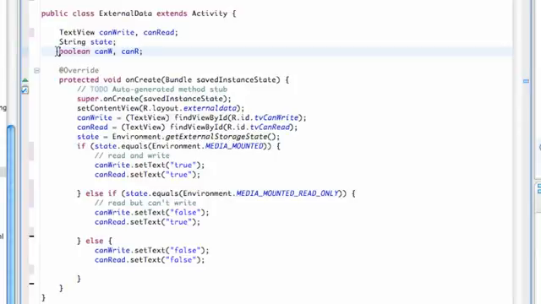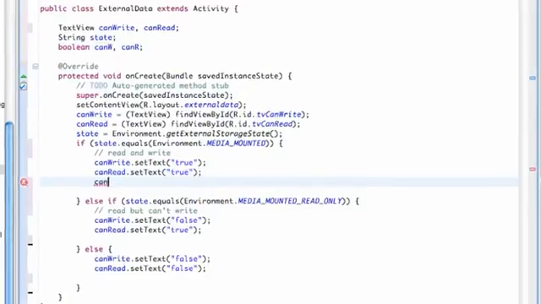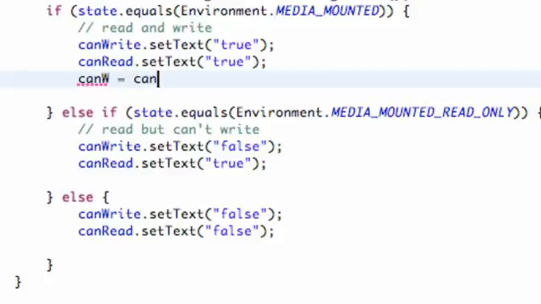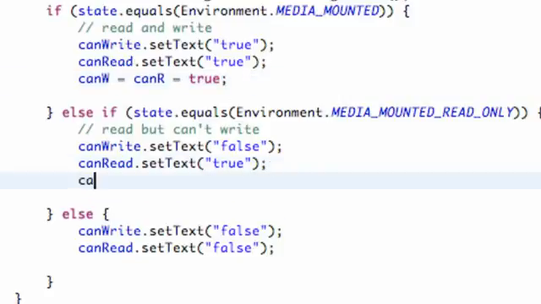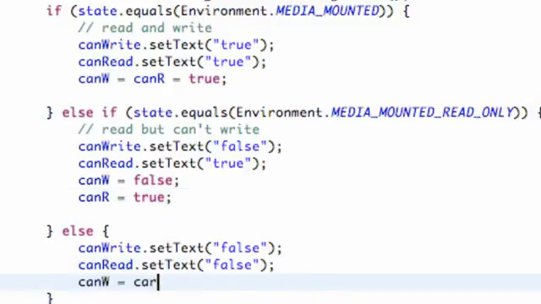What we're going to do real quickly is set up a couple Boolean values called CanW and CanR, can read and write. So what we're going to set these Boolean values to be is just what they should be. CanW equals CanR, can read, can write equals true, within our state where we can read and write, and CanW equals false here, but CanR equals true, and lastly CanW equals CanR equals false.